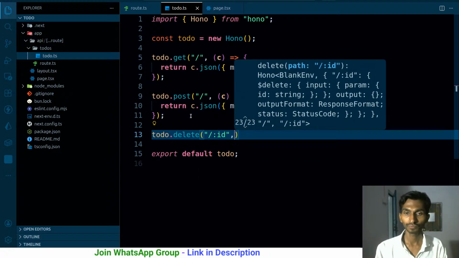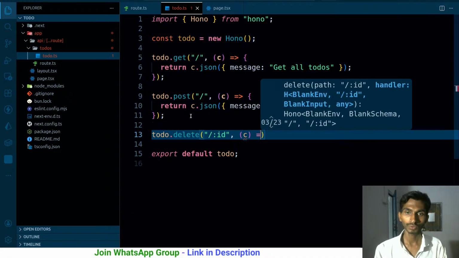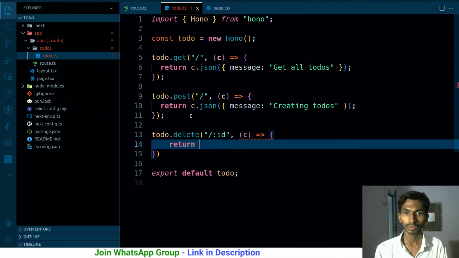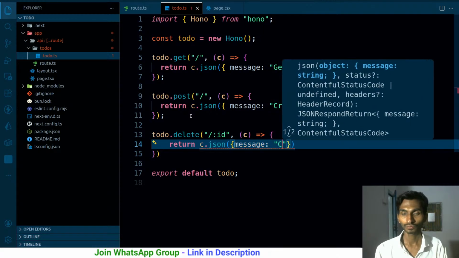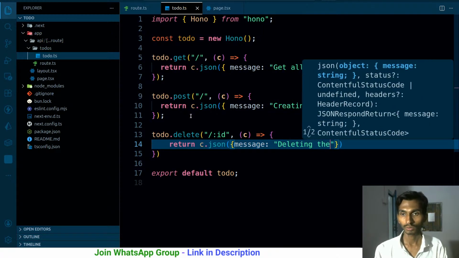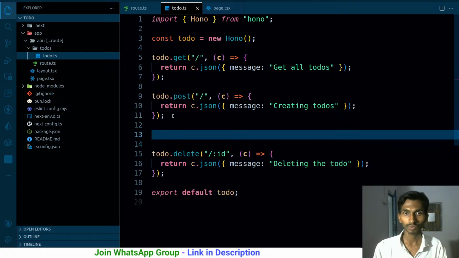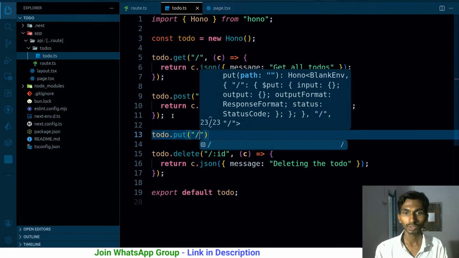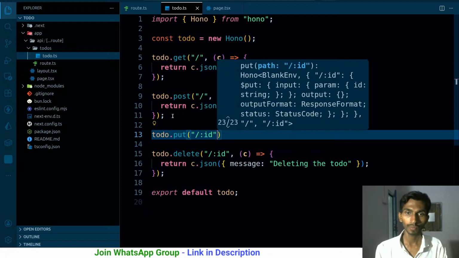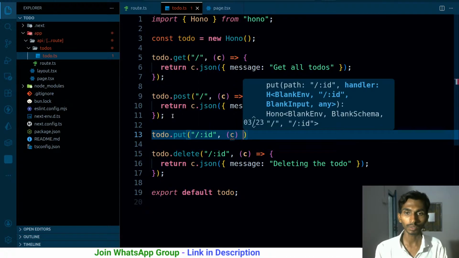slash id, context, return c.json, message deleting the to-do, just like this. One more I will have where we will update it. So to-do dot put slash id, and it will not be quite a big application.